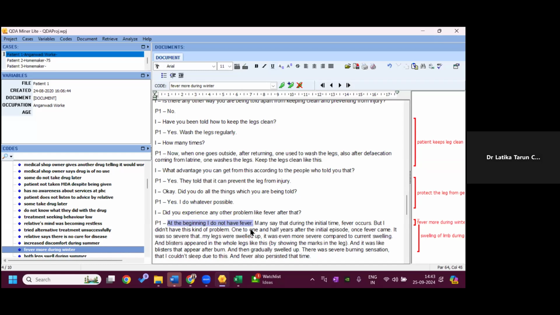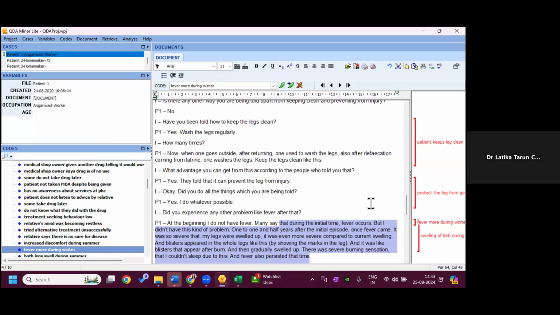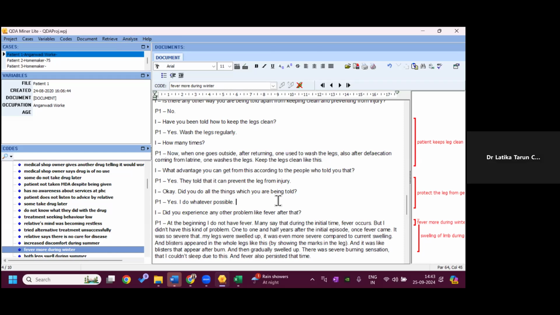Oh, that is only select. You can keep your cursor, using the mouse, the way you do in Microsoft Word. No need to highlight. You only select. You get the coding. If you go to the analyze, you will see that verbatim will be there under that. So no need to highlight.